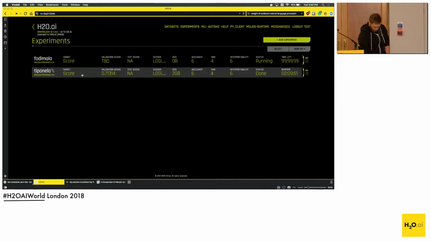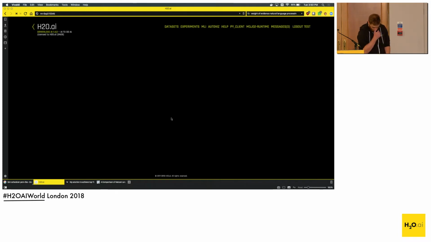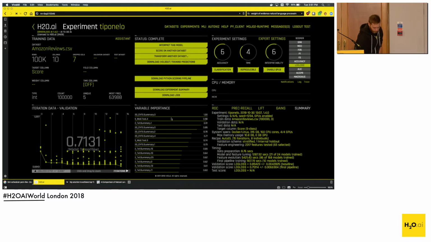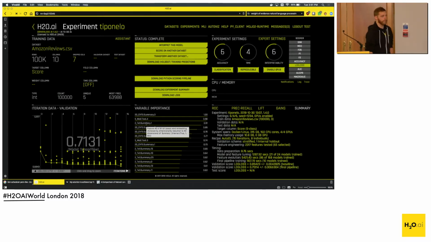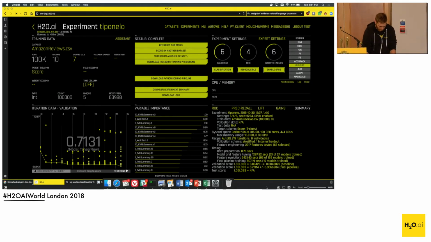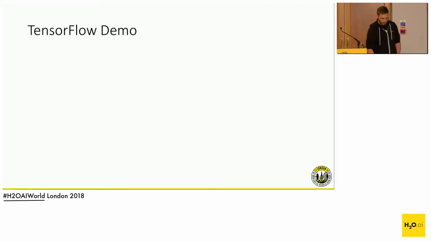I can go and show off this experiment that I had finished before. So this is what it looks like after it's finished. You can see the engineered features that it created. You can scroll over it. It's out-of-fold mean, weight of evidence, and here we have the word embedding feature, which in this particular one didn't do as well as the others, but it's all using the text fields to generate features. So from this, we have support for all of our different algorithms.